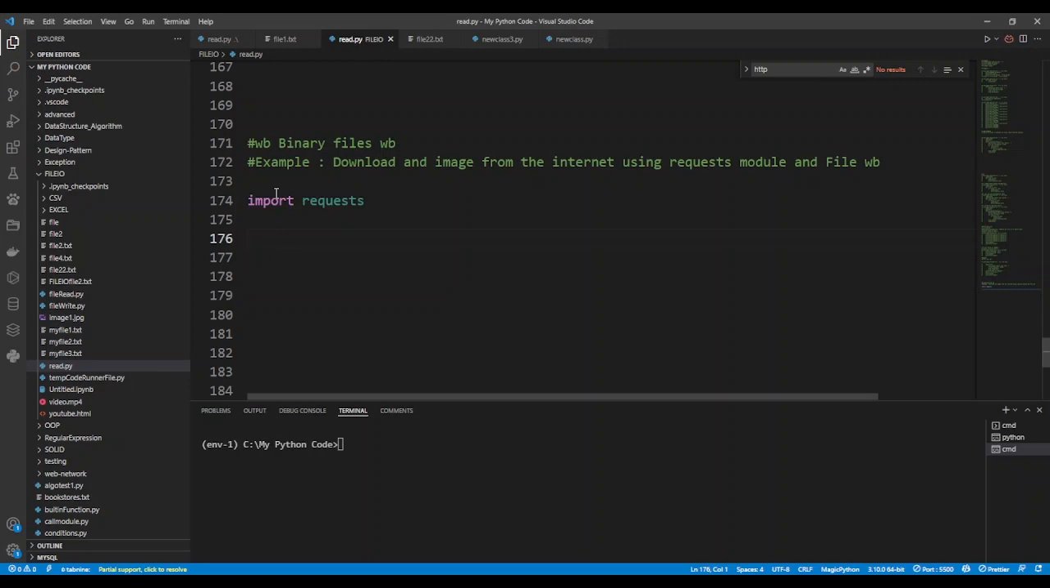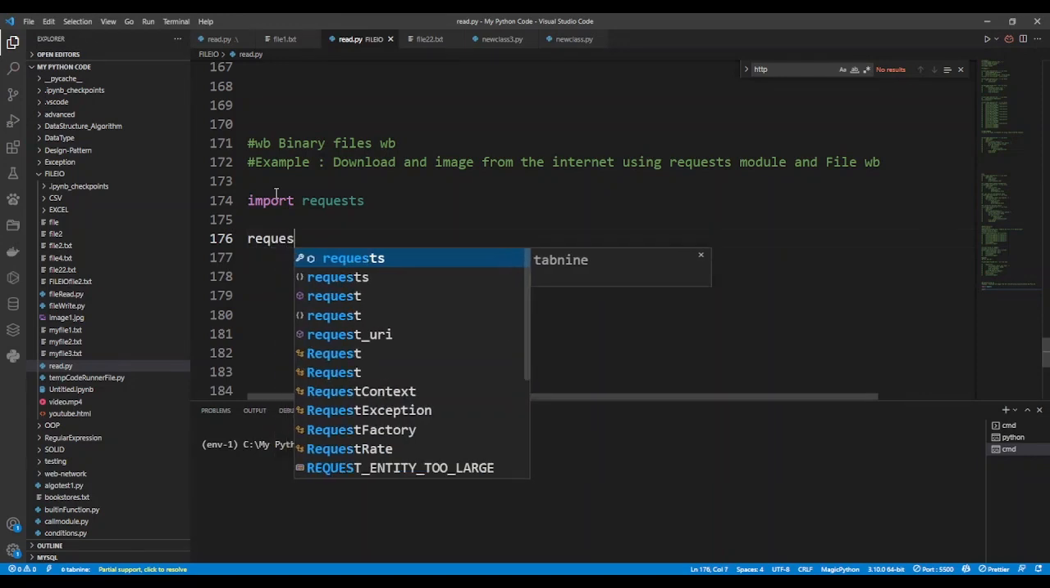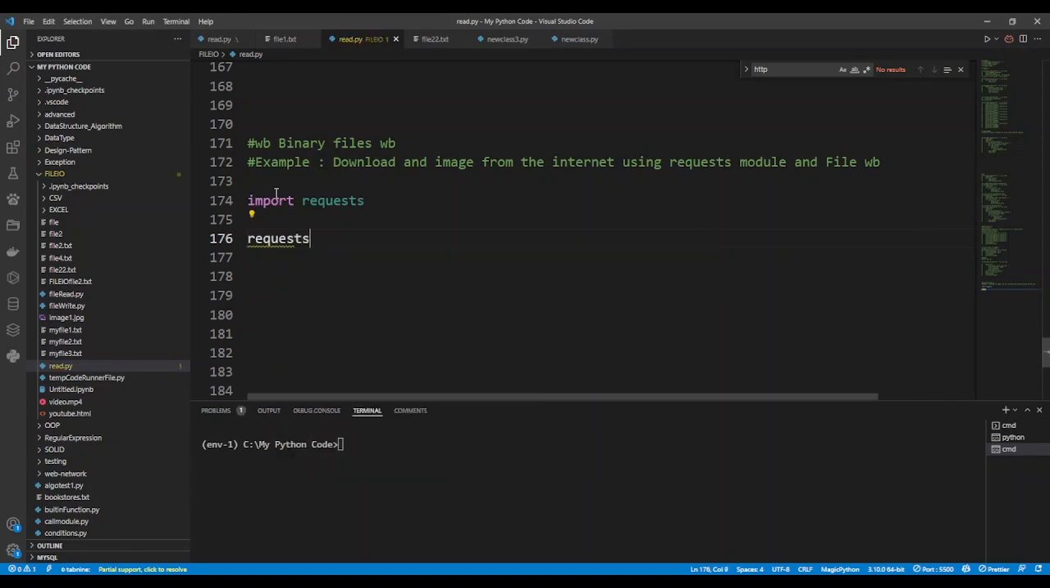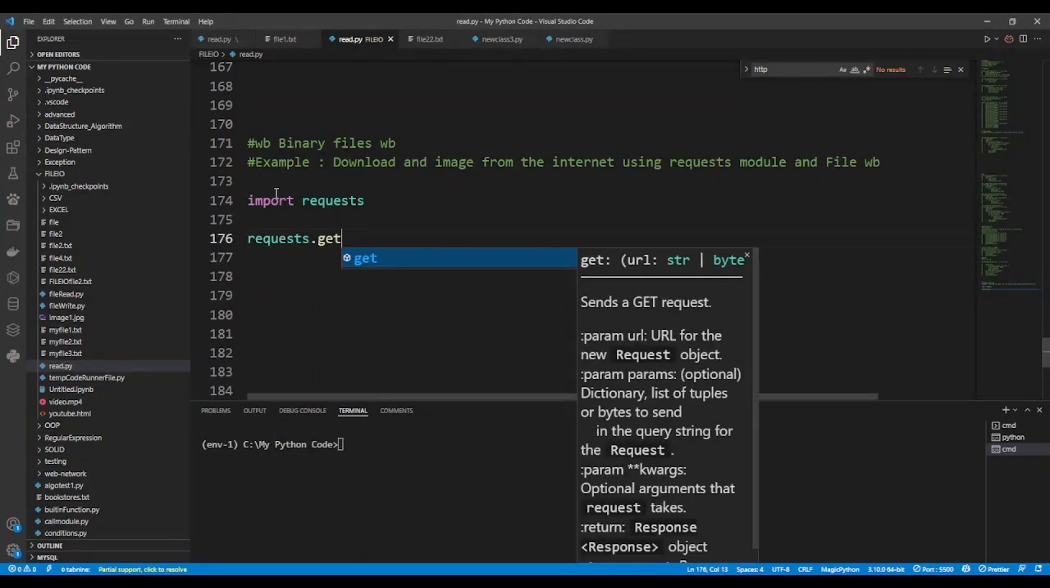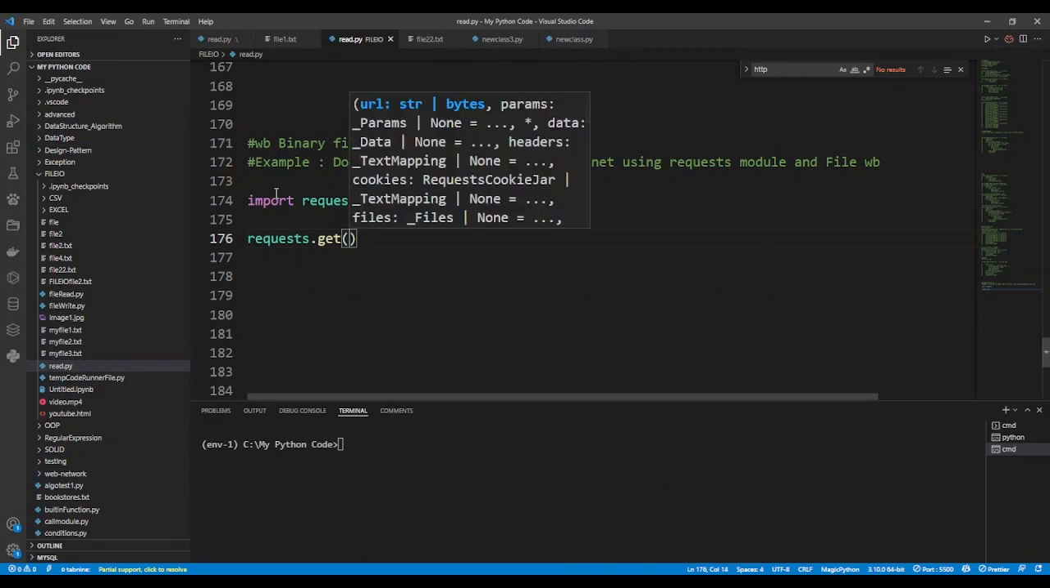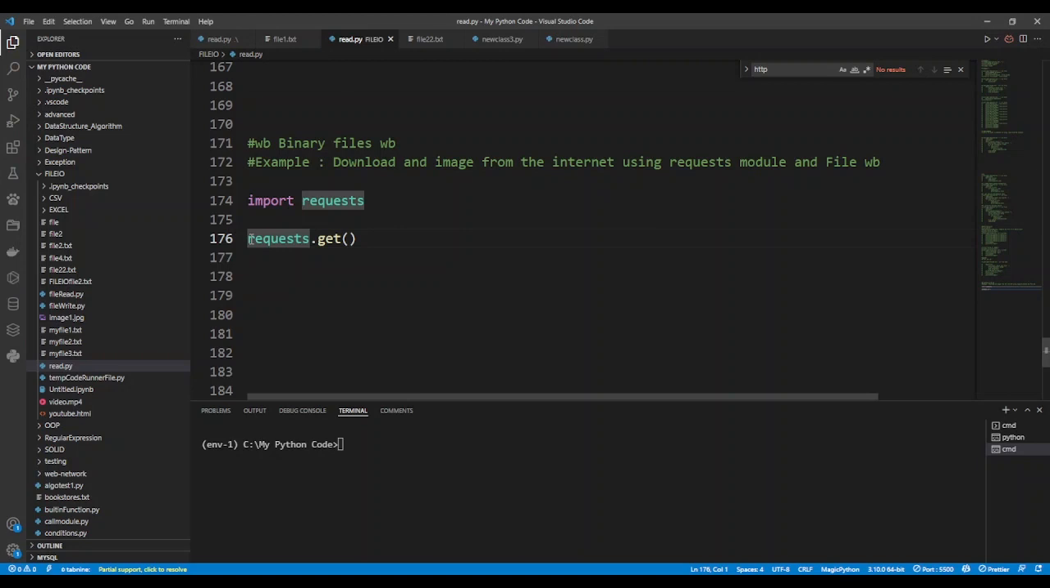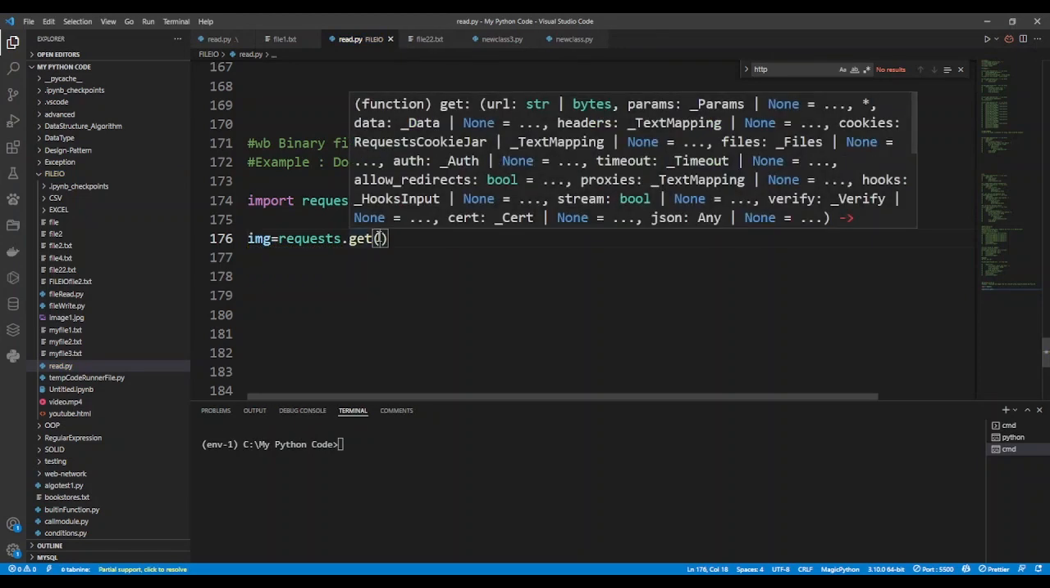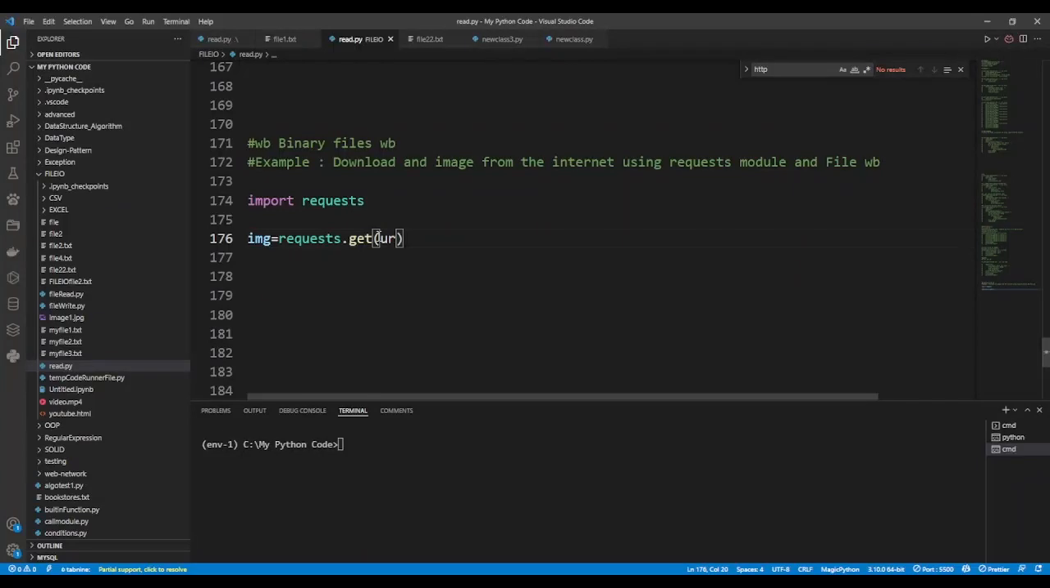To get something from the internet using the request module, you will be calling the get method among other methods. So if you want to get something, you just use the get method, and you can now store it into a variable. In this instance, I want to call that variable image or img. The parameter it receives is the URL that the image exists in.